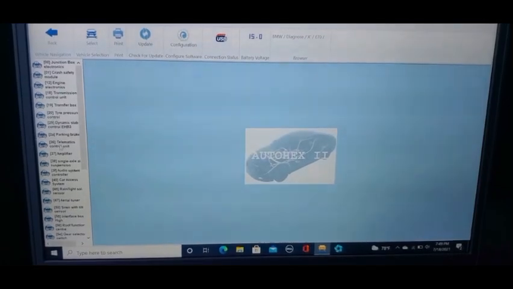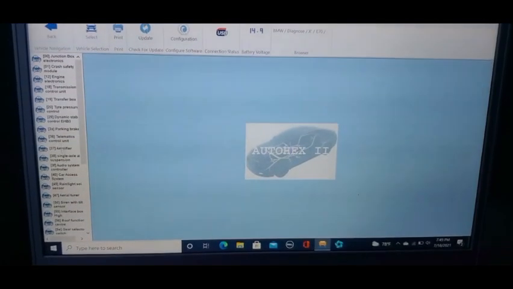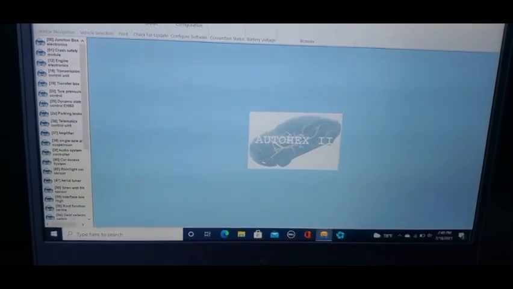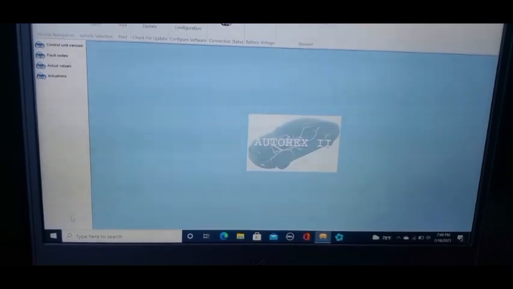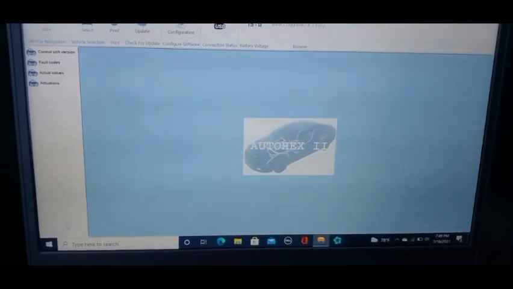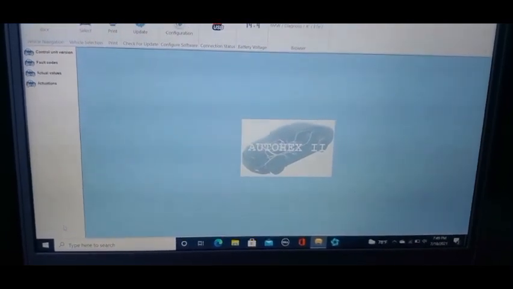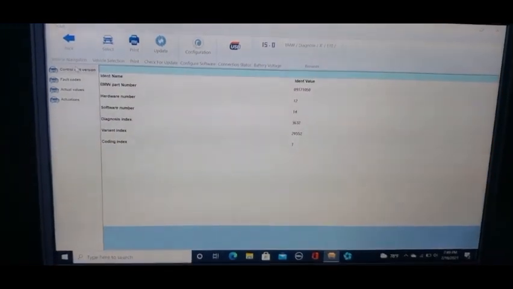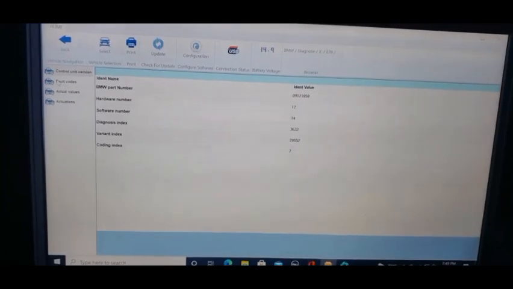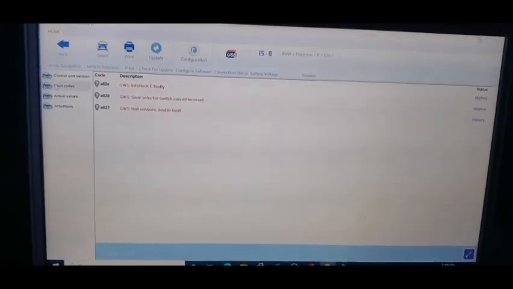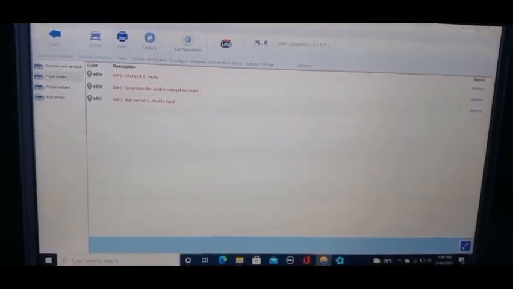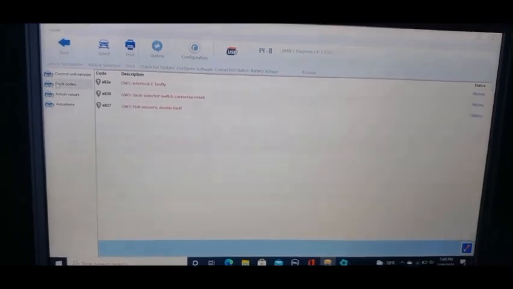G shift control unit or shift control module. Hopefully it's there. Or gear selector switch, GST. Gear selector switch. Okay, this is the part number. Let me see if I will be able to read the information. Part number is here. What codes do we have? Gear selector switch interlock E faulty. Gear selector switch cannot be reset. Hall sensor double fault.